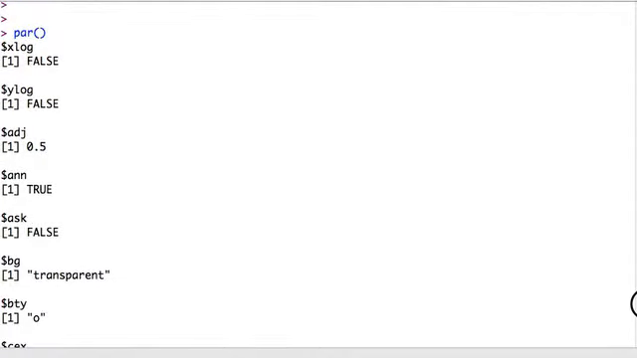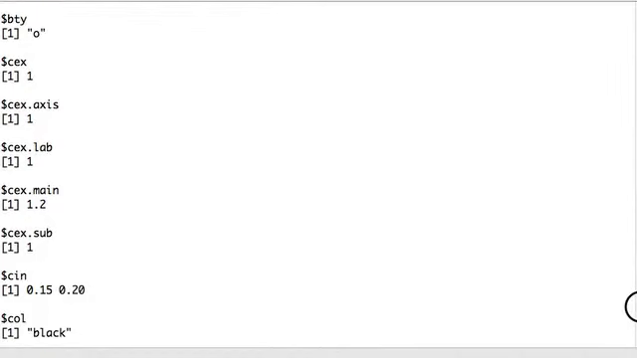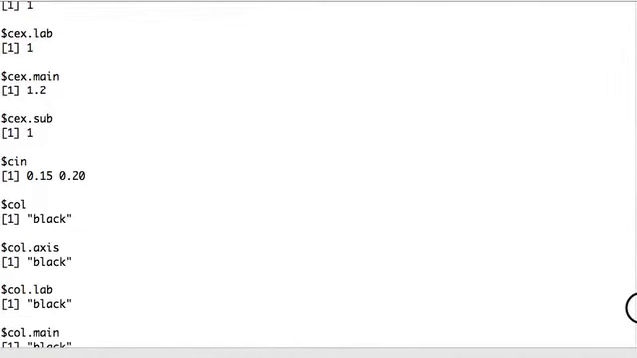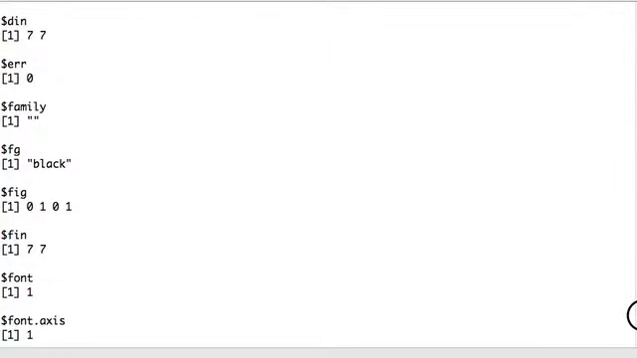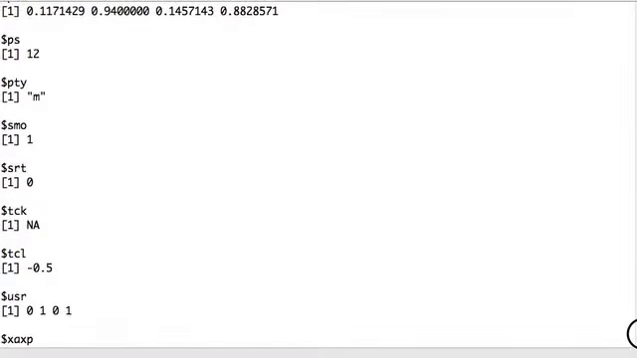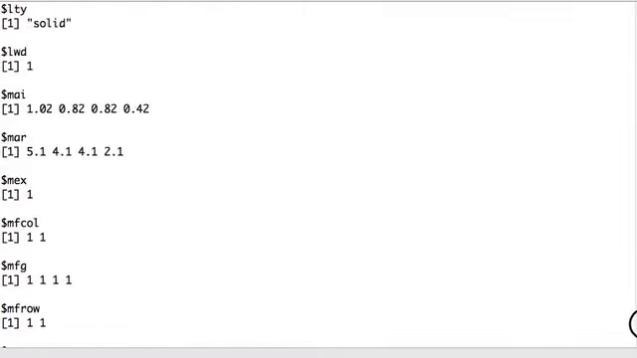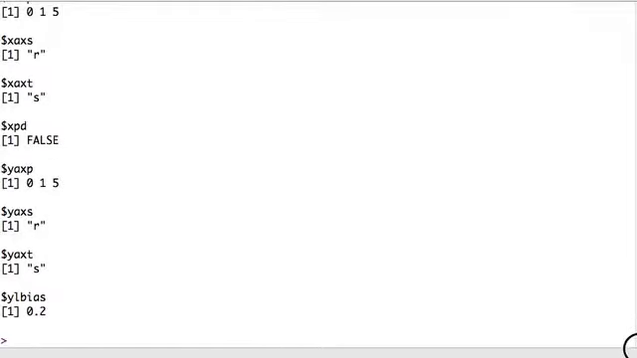CEX, the default size of points, axes sizes, writing sizes, colors of labels, all sorts of things for the plot command. So these are lots and lots and lots. Here's one of my favorites, LWD, line width. How bold the lines are. I can actually do something with that with a little bit of fear.